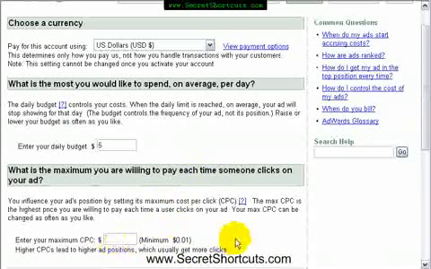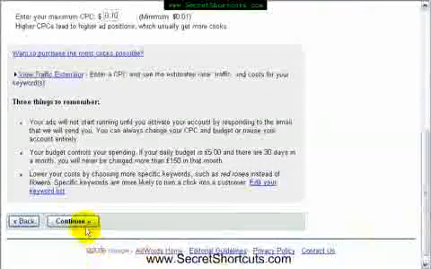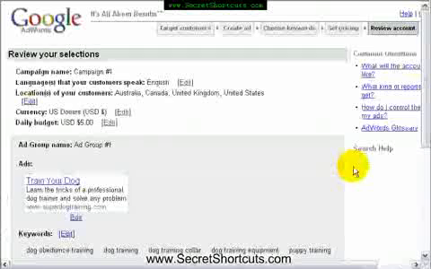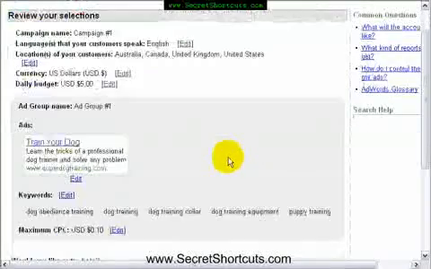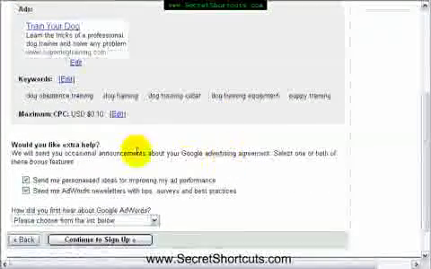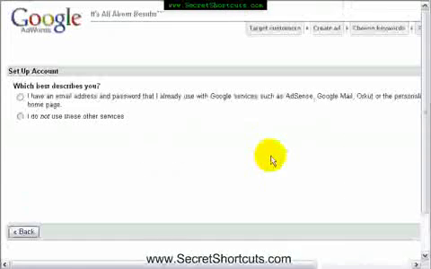Here you add a maximum cost per click, CPC. I just put in 10 cents for now. And let's just get Google to continue that. So here is my little ad. Train your dog. That's my selection. Here's my keywords. 10 cents per click. Here's a couple of keywords. And here's now we're going to continue to sign up.